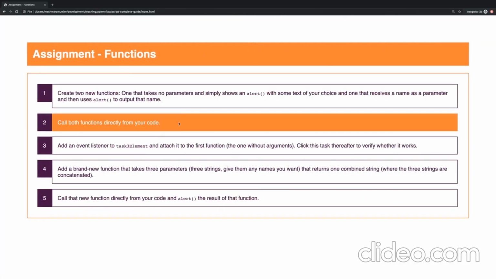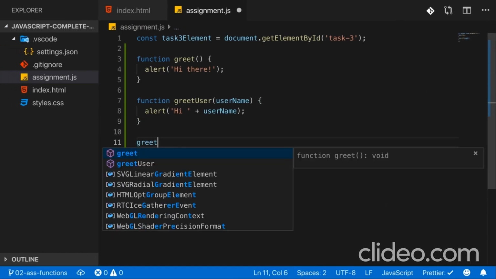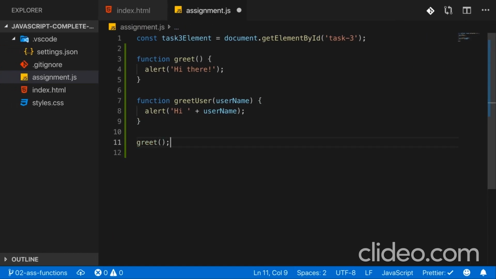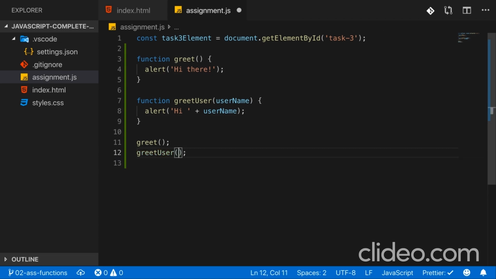Task number 2 is to call these functions. Well, for that, in our code, we can just write greet, the function name, and then a pair of parentheses to execute the function. And the same, of course, for greet user, but there between the parentheses, we have to provide a value which will then be used inside of the function in this username variable. So here I could say Max, which is my name. Of course, you can pass in any name you want.